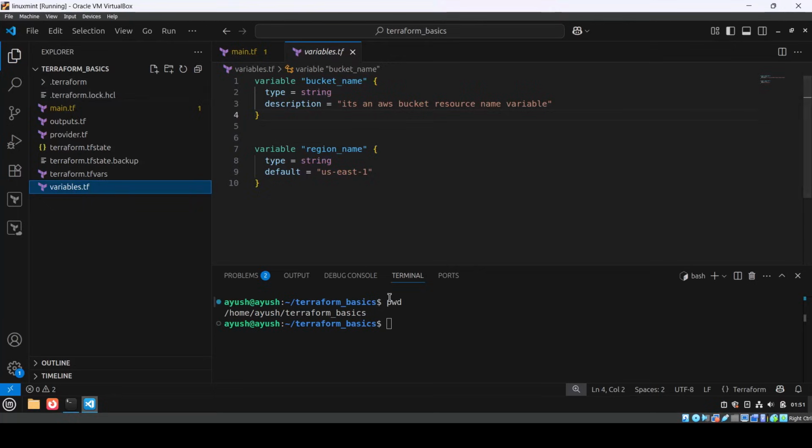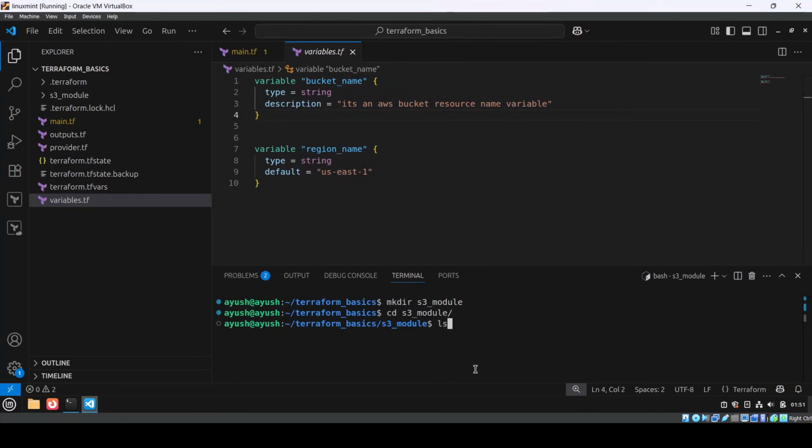So now what I'm going to do is clear the screen and create a directory, s3_module. Inside s3_module we have nothing. Here also you can see the directory created. Here we'll be creating three files: touch main.tf, then we'll create outputs.tf, and we can create variables.tf.